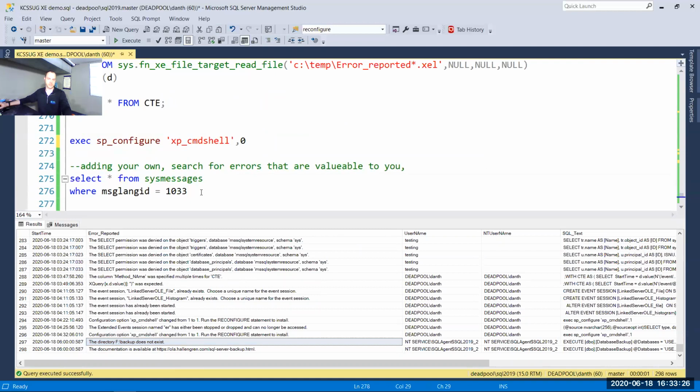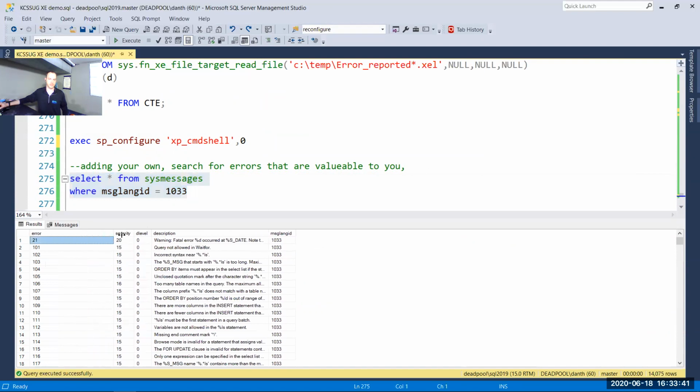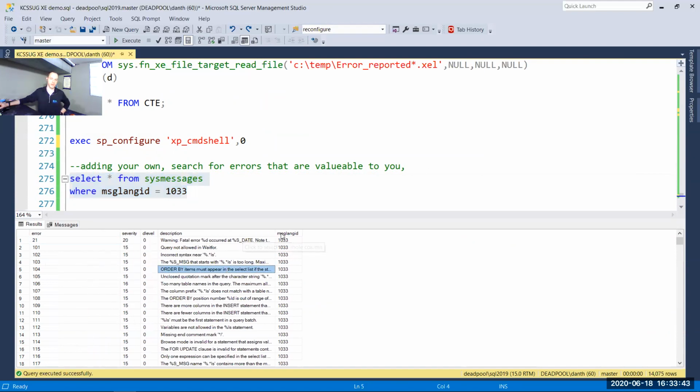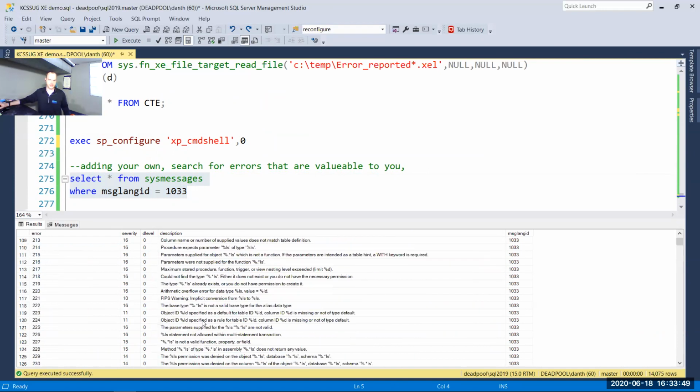If there's specific ones that you're looking for, you have the sys.messages internal table, and message language ID, you know, 1033 for English, and 14,000 different error logs or errors that you can then go ahead and say, hey, that one is important to me. I am seeing that, and it's important, and I really want to know. Tons of them in here.